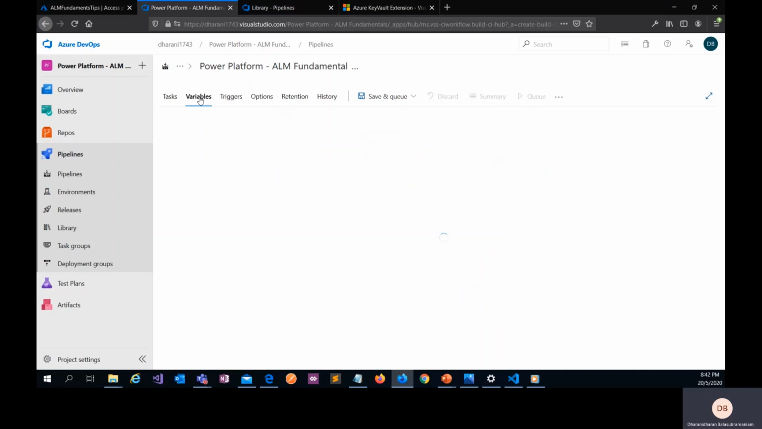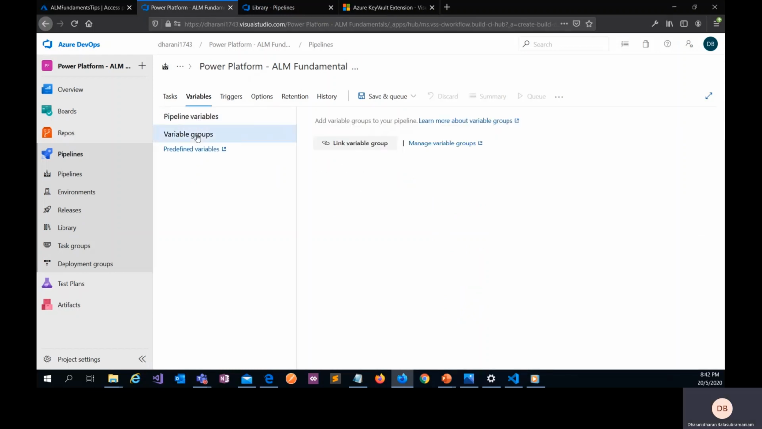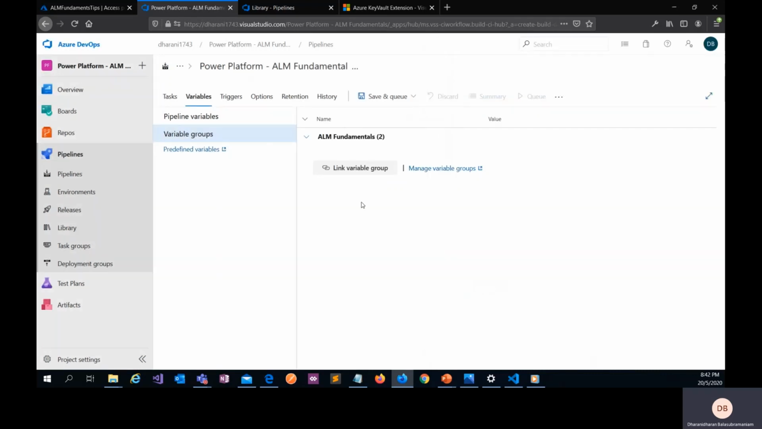Now if you go to variables, and here you can see the variable group. If you click on the variable group, here you will get a provision to link the variable group. You can click on this link variable group. Here you will be able to see all the libraries which are associated with this project. So this is the one which I have created, the ALM fundamentals, and if I link this one, here I will be able to see the CRM username and password. So this value we will not be able to read. It will look like this.